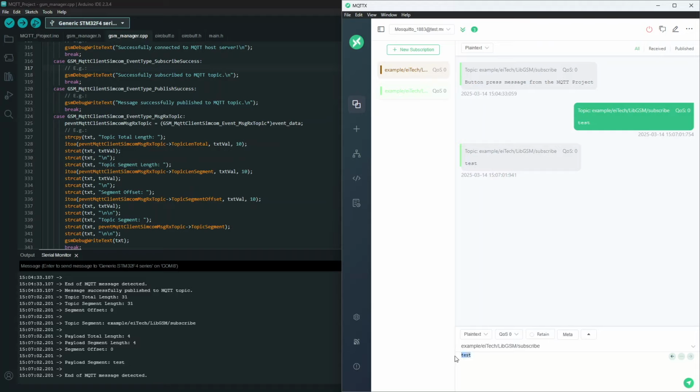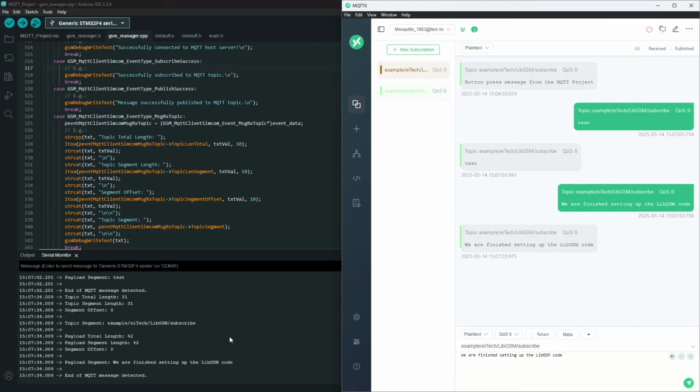Then at that point, we are finished setting up the LibGSM code. So at this point in the video, if this is all you wanted, then you can stop here. This is all you need to set up your LibGSM code to get started to publish and subscribe to messages. If you would like to use any extended functions or anything, please refer to the documentation for that.